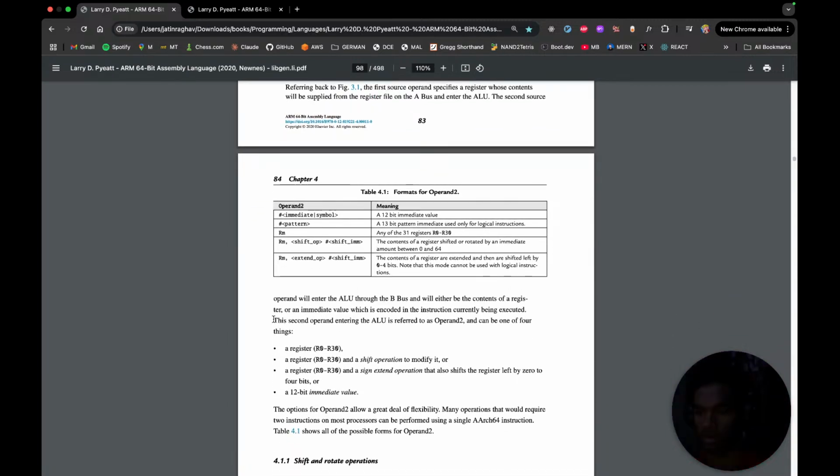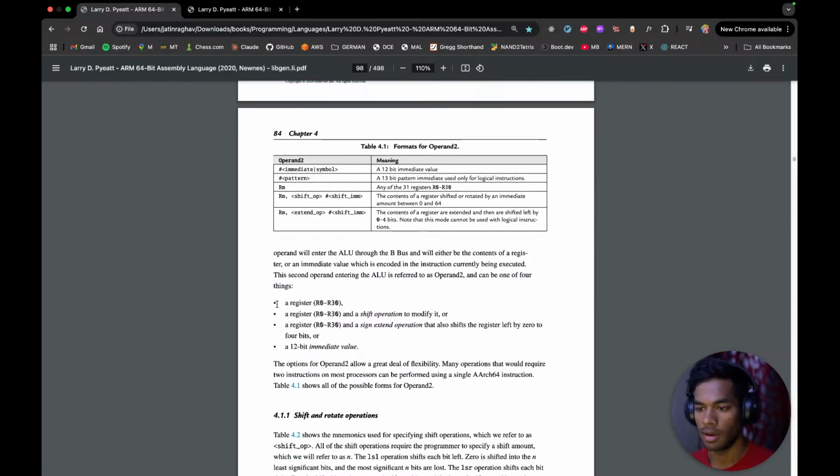This second operand entering the ALU is referred to as operand 2 and can be one of four things. Okay, a register, R0 to R30, a register and a shift operand to modify it. Makes sense. A register and a sign extended operation that also shifts the register left by 0 to 4 bits, or a 12-bit immediate value. Okay, a 12-bit immediate value. What is 12?